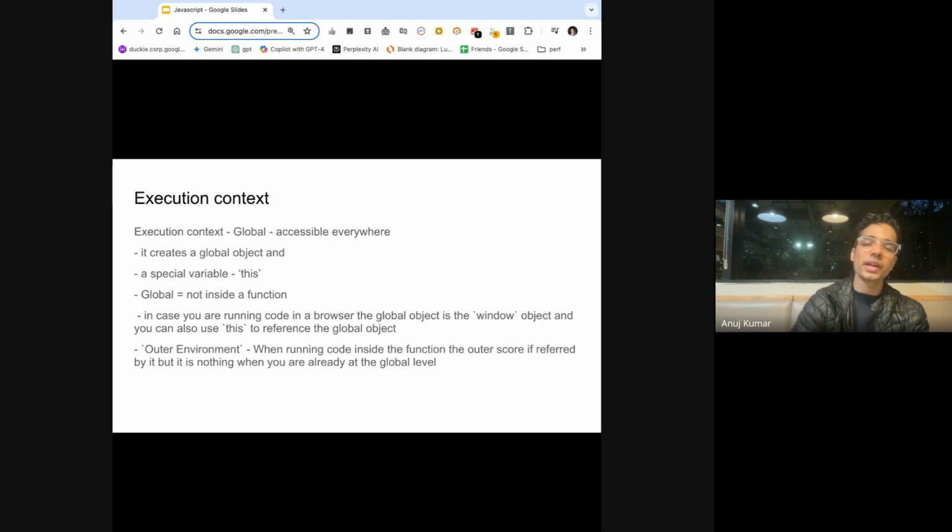Talking about execution context, the default execution context is the global, which is accessible everywhere. By default, JavaScript creates the global object and a special variable to reference items here using this. Global means that you are not inside any function. In case you are running code in a browser, the global object is the window object, and you can also use the this keyword to reference the global object.